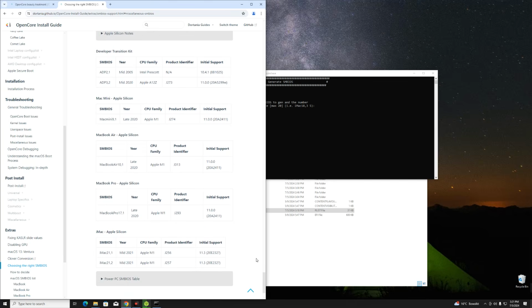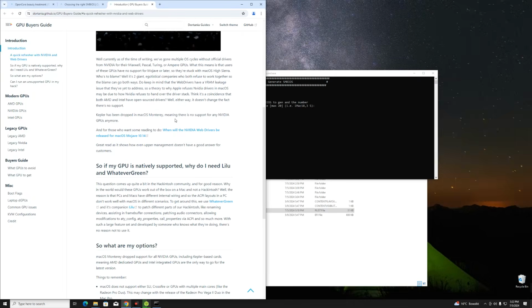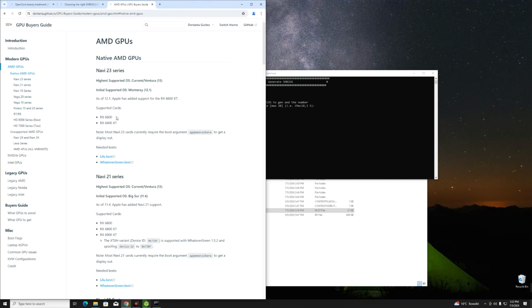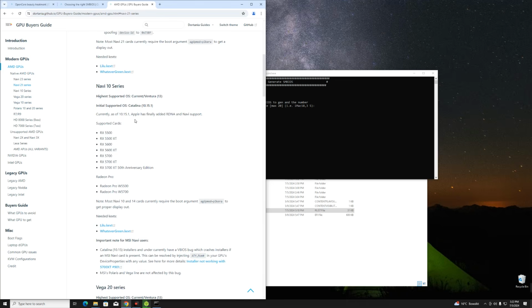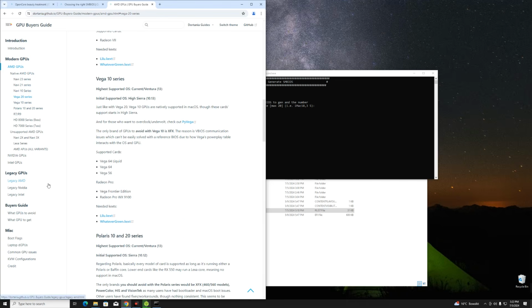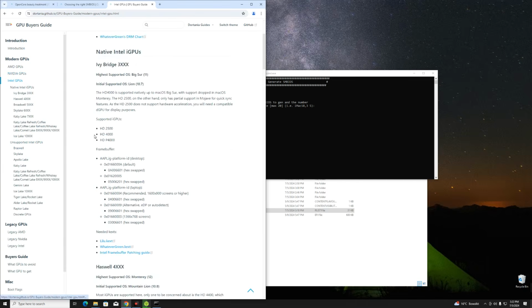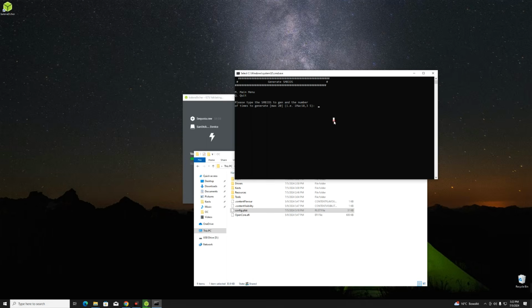And also take note, not all graphics cards work with Hackintosh. So there is also a GPU buyer's guide, which I'm also going to leave the link to in the video description, so you can see if your GPU is actually supported, either you're using an AMD GPU or an Intel graphics card. So you can see the list of AMD GPUs that are supported, so you can check if yours is supported. You can also see the list for NVIDIA GPUs and also for Intel GPUs as well. So you can just check that to see if your GPU is supported, but most of you, including me, would be using Mac Pro 7.1.